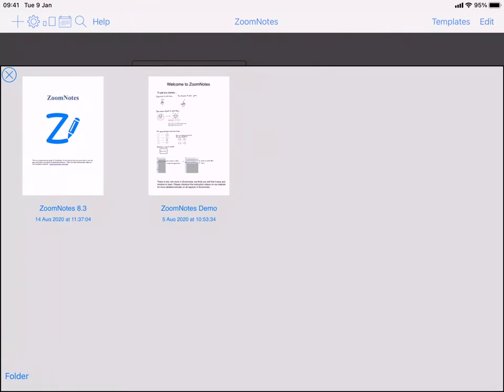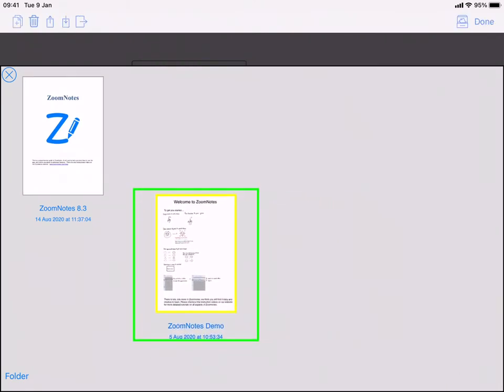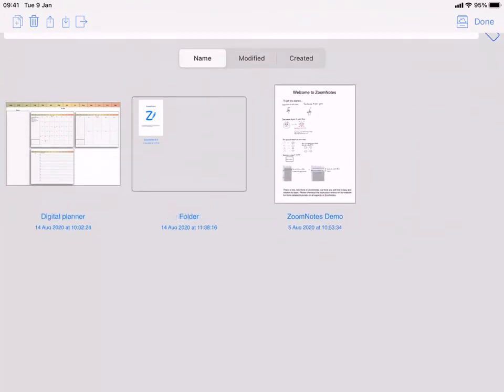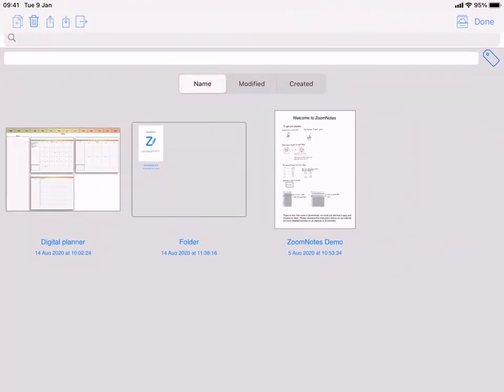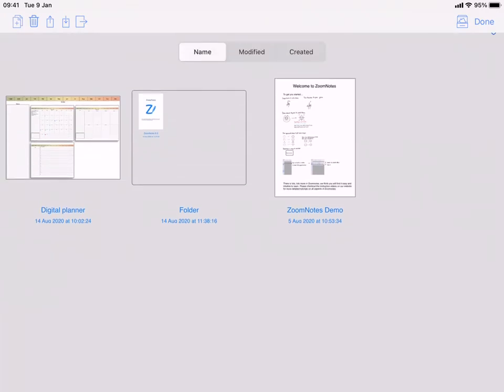Another way of doing it is to tap and hold on one, and then that's let me pick it up and drag it, and I've dragged it out of that folder, and I can just drop it on the root folder.